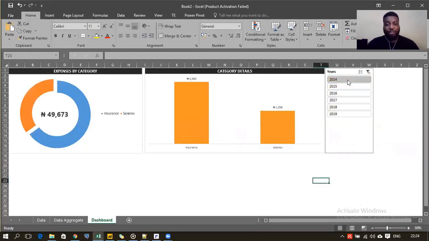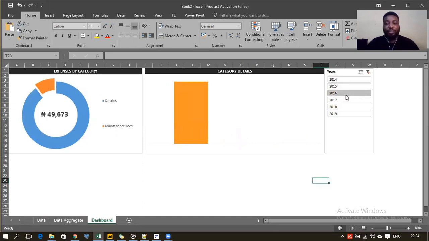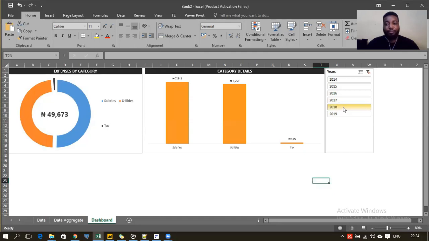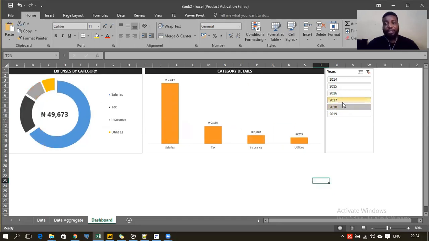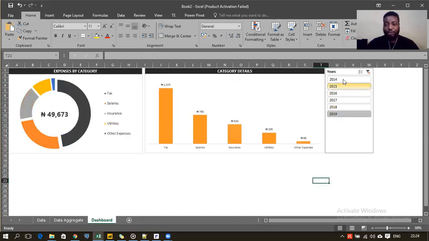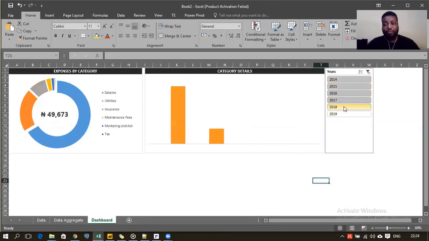Click on it, 2014. Click on that. On 2016, 2017. But then you're like, but this middle figure is not changing now. What's going on? I'll tell you what's going on. So if you want to select multiple years, you can hold down Control, right?